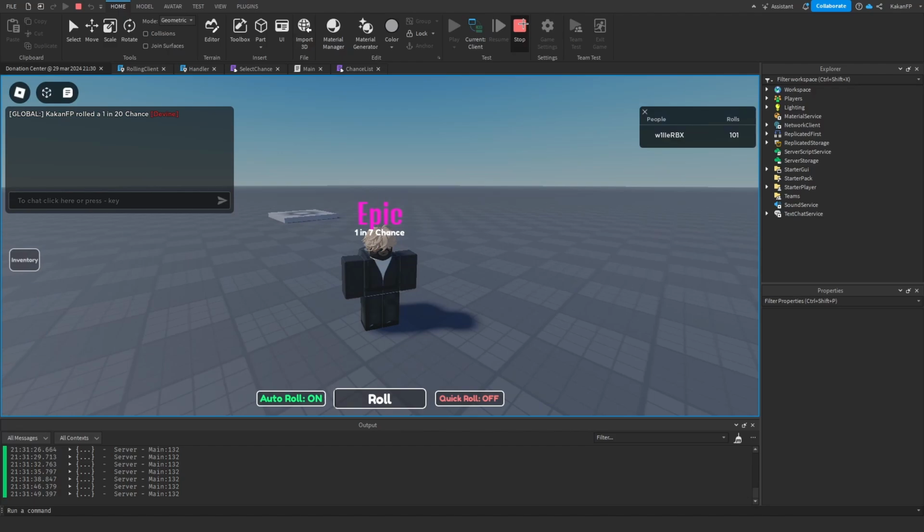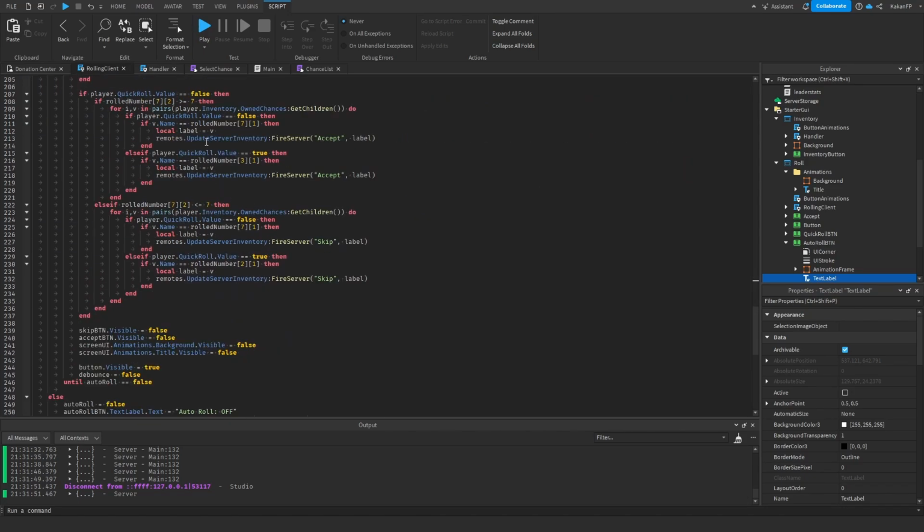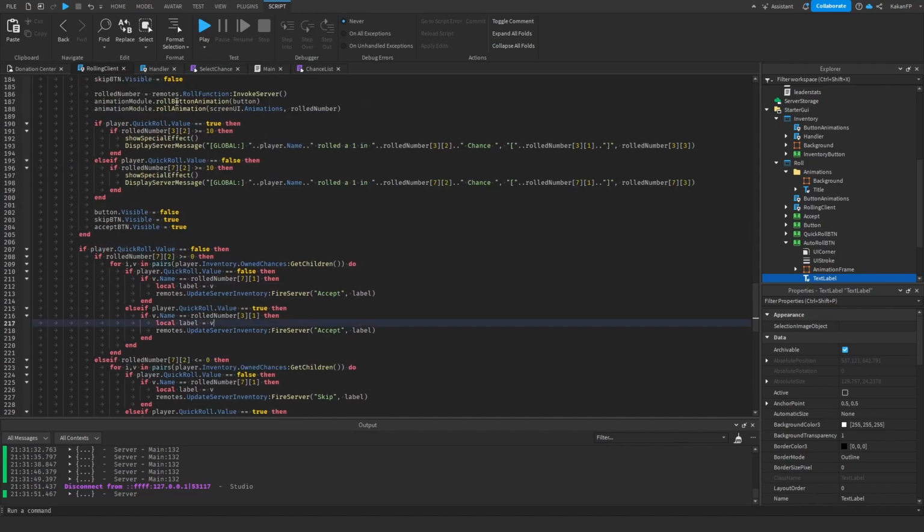Great. So depending on if you want it to skip some rarities, you will have to change this number. Or if you do want it to accept every rarity, set this number to 0.